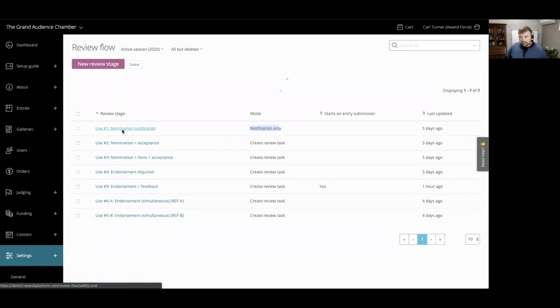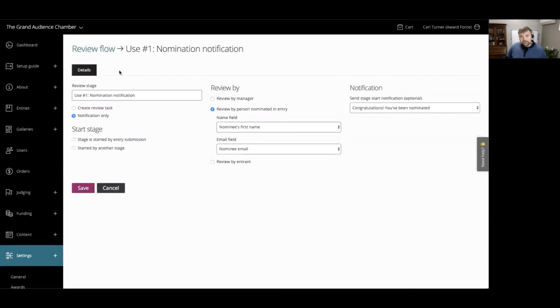If I click into it, we'll see we don't have all of these tabs up the top. We have selected it's notification only. I have a notification to be sent and who it's going to. So anyone who's being nominated, I could trigger this one at the time the nomination is submitted, and it would send that email to the nominee and let them know with no task to do.